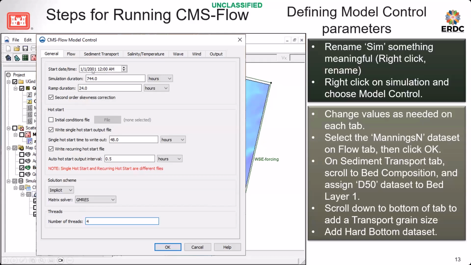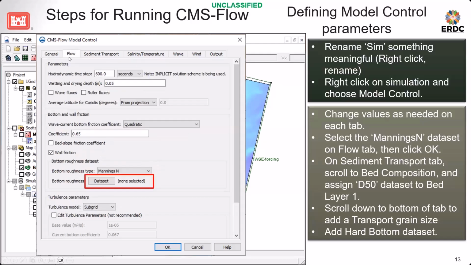So in our case, we're changing the starting time to January 1st of 2001. We're going to run for 744 hours with a 24-hour ramp, writing out a single hot start file after 2 days, but then also a different file that we write out every half hour. We're going to be using 4 threads. I don't remember if this goes into all of them. Yes, it does. Okay, so there's a flow tab where we specify what the time step is going to be.